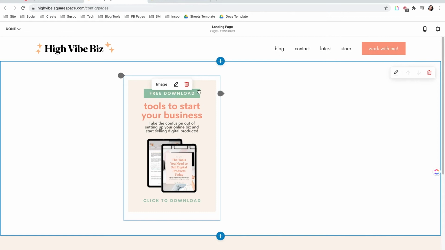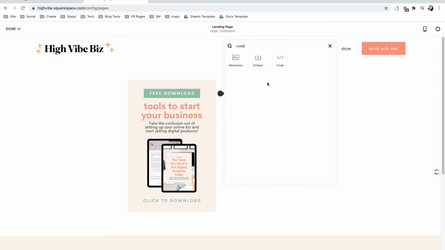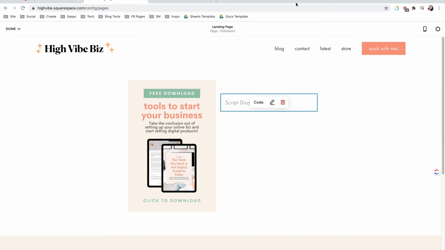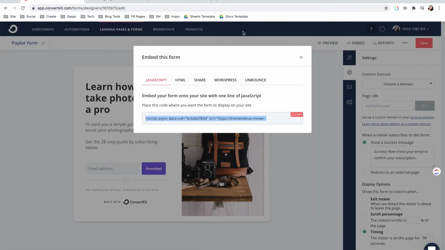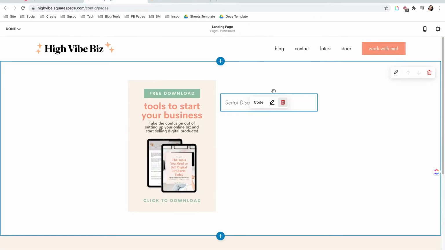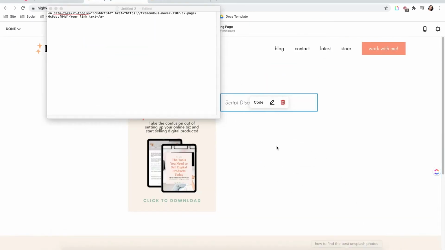Awesome. All right. And now I'm also going to add a code block, and I'm going to paste that code that we've copied over from ConvertKit that I have to embed. Perfect. Now I'm going to reopen this text.